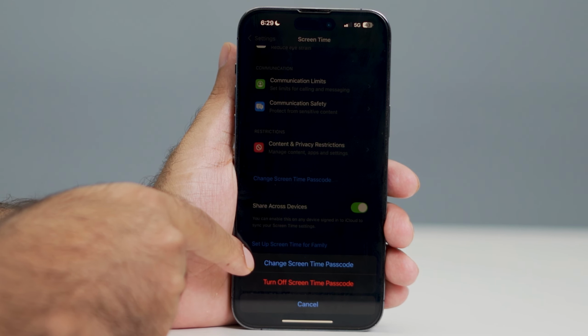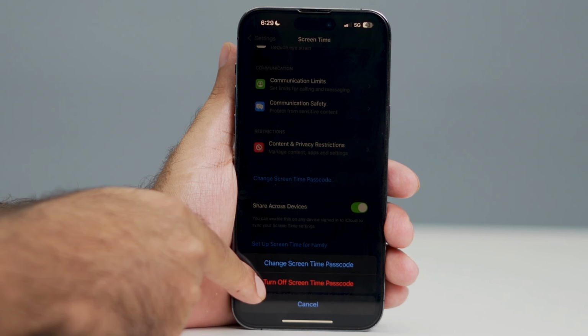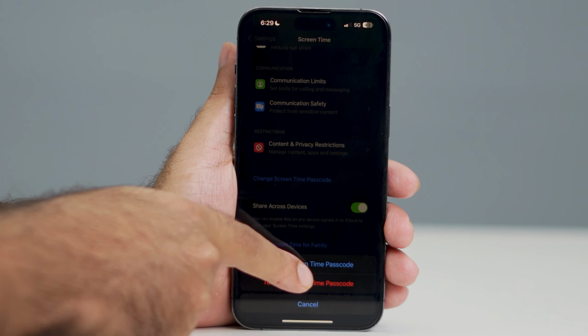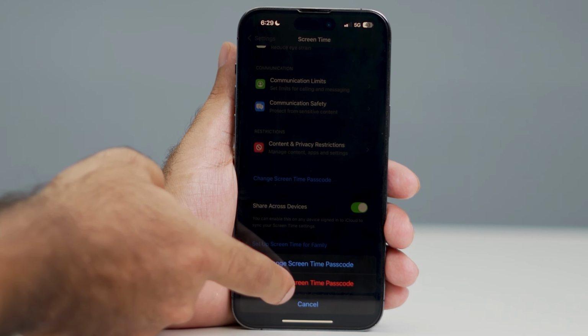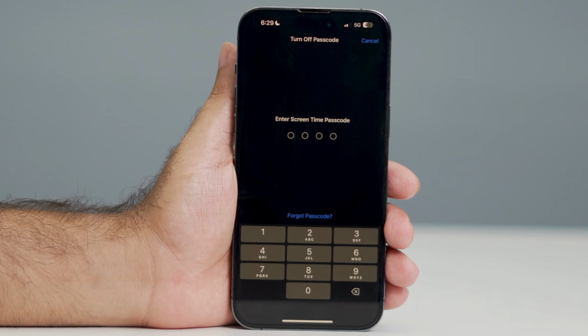The first one is change screen time passcode, and there is an option to turn off screen time passcode. So our intention is to turn off the screen time passcode. So just tap on this one. Now you need to give the passcode, and if you don't know the passcode, you'll be completely stuck.